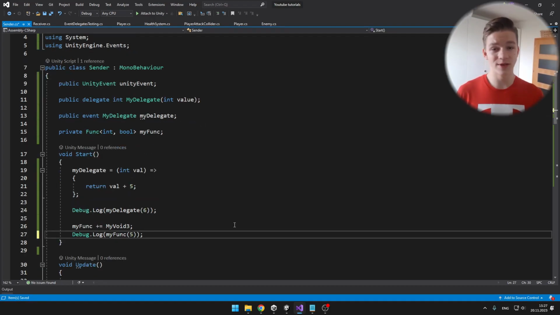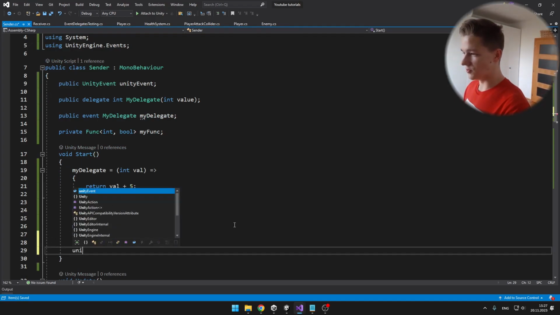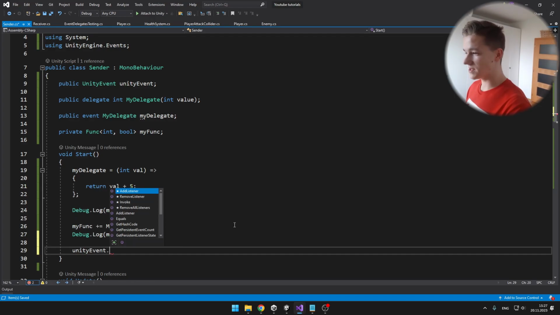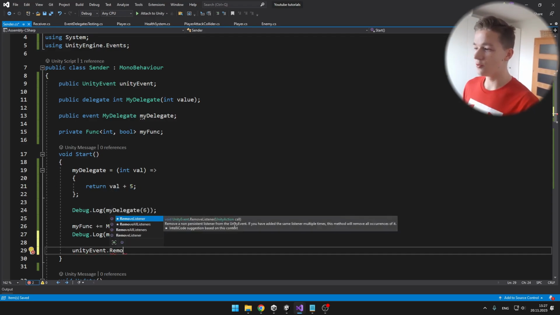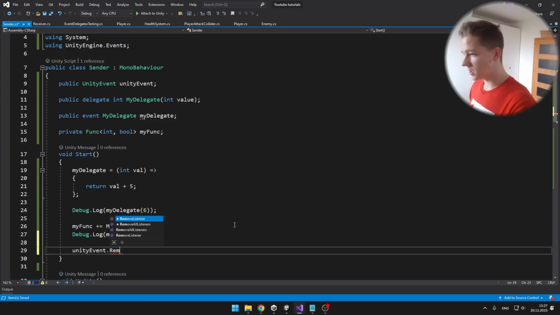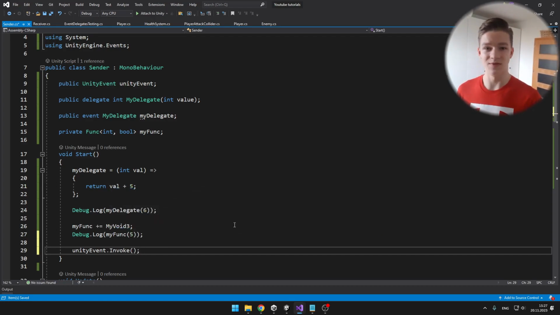To add or remove listeners from the Unity event, it is a bit different. So we can use the variable UnityEvent dot, and we can use either AddListener or RemoveListener, and if you want to call the event, we can just use Invoke. So this works the same way as with the delegates.